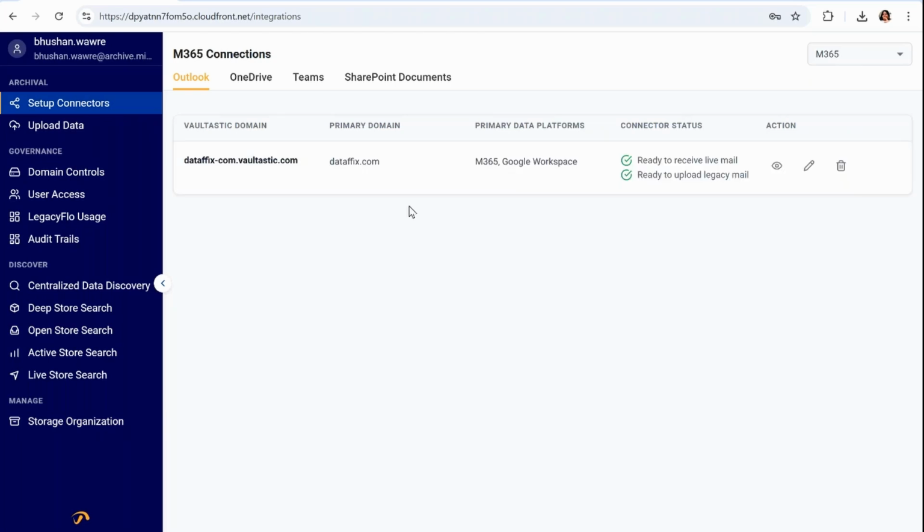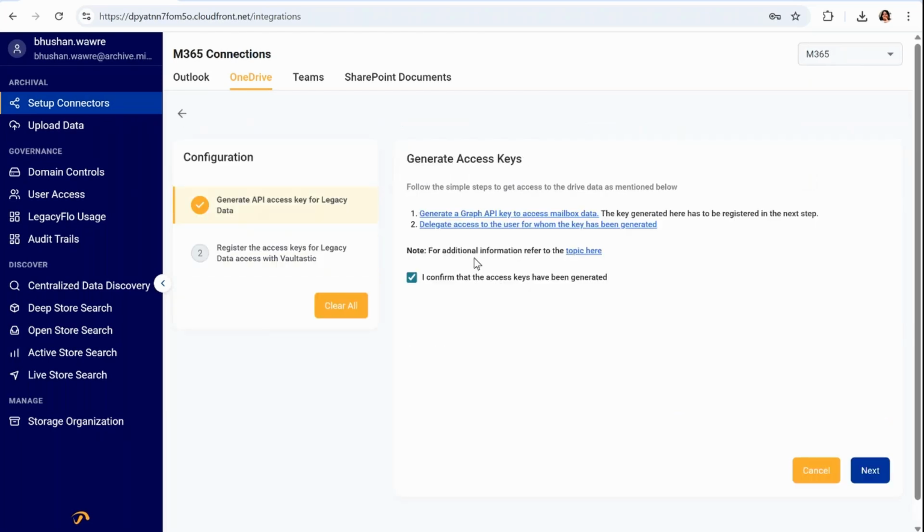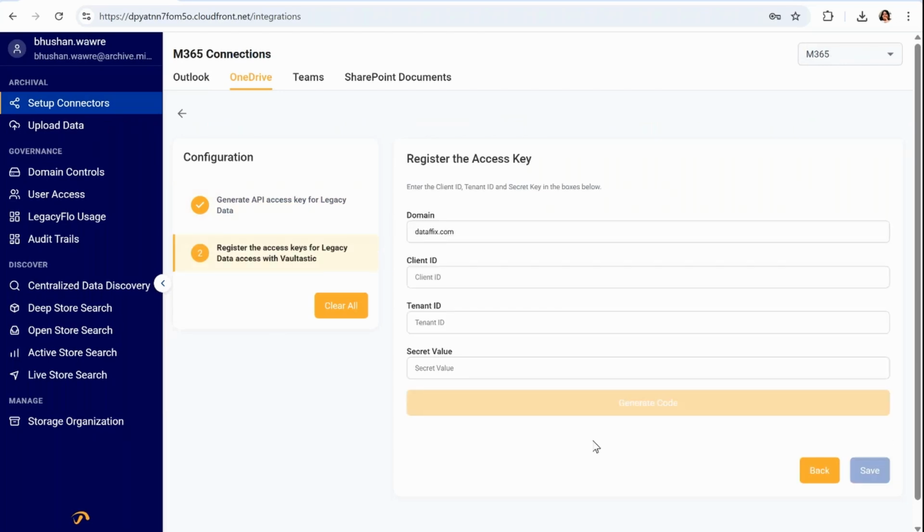So if you look here, my domain has already been configured. I have kept it pre-configured. These integrations are ready. In case the key has expired, then you have to generate a new key following the steps given here, and then register it with Vaultastic. The first step is as simple as that: set up the connectors.